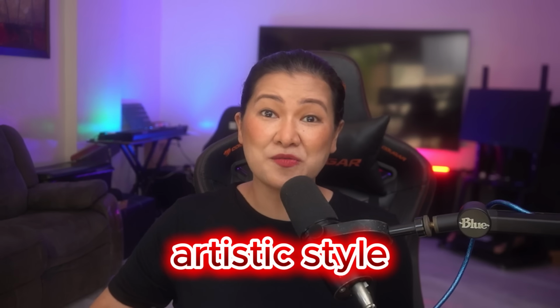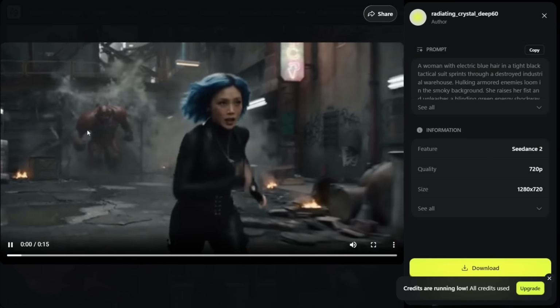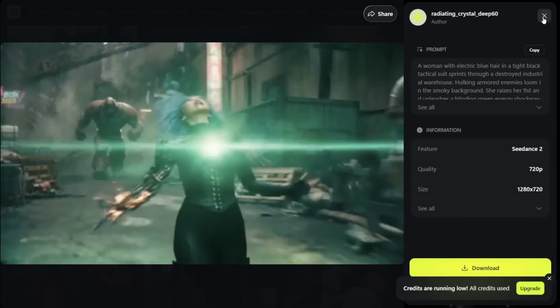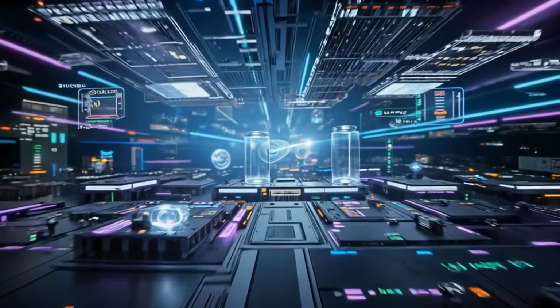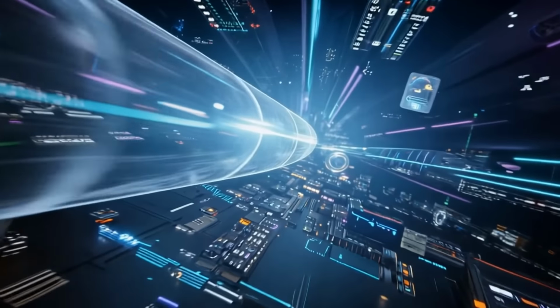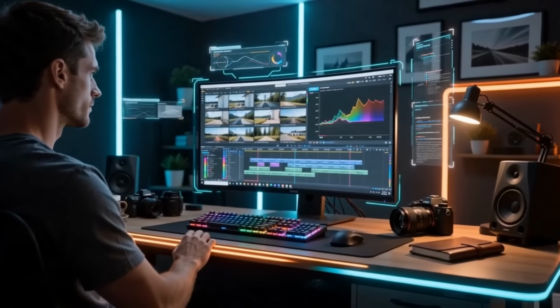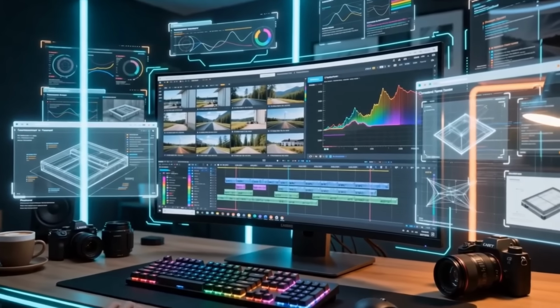Not every creator wants the same visual aesthetic. Some projects require realistic cinematography. Others may call for fantasy environments, science fiction worlds, fashion-inspired visuals, stylized illustrations, or commercial advertising imagery. Instead of limiting users to one artistic direction, Higgsfield AI supports a broad range of visual styles depending on how prompts are written.